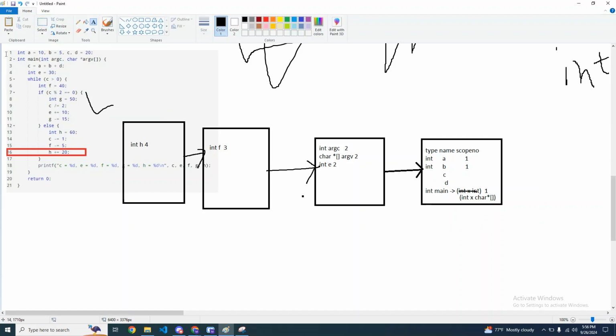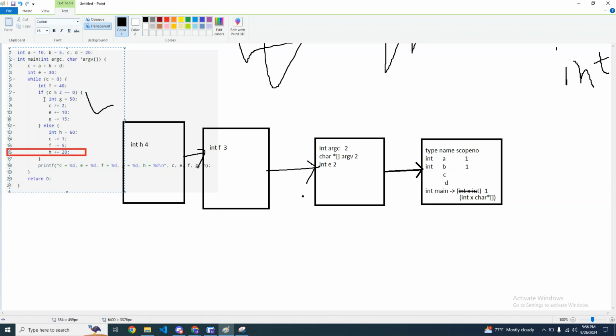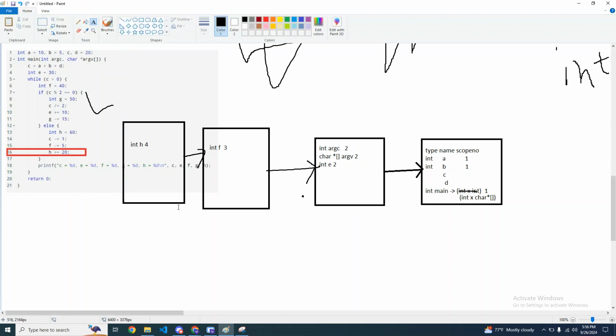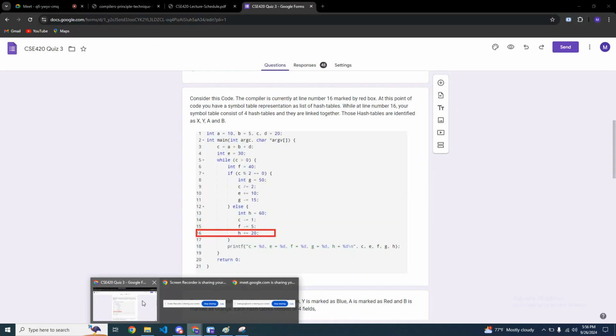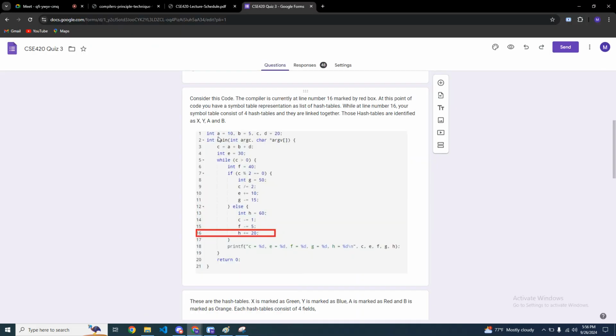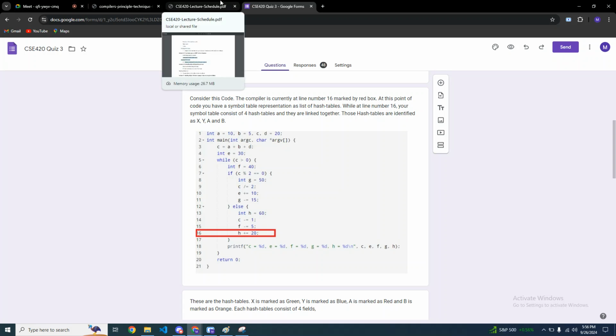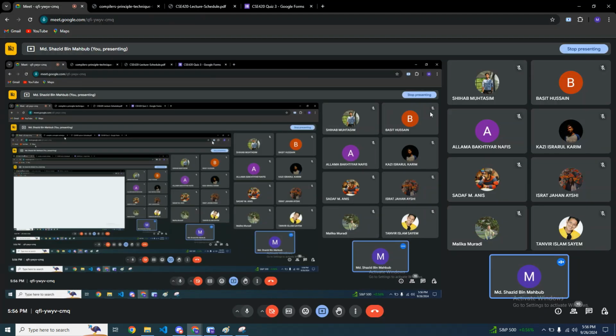So you might be given more complex codes, right? This was a very simple code. So practice with more complex code that has lots of while loops, lots of for loops, right? Okay, that's it for today's review class. Any questions?